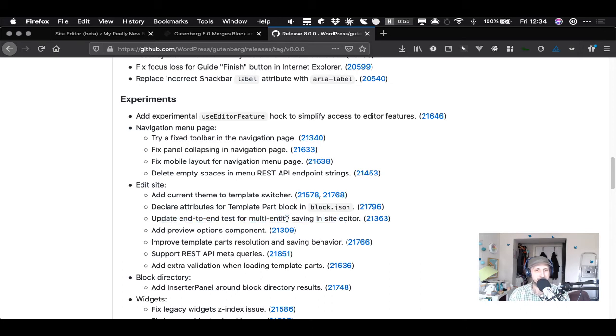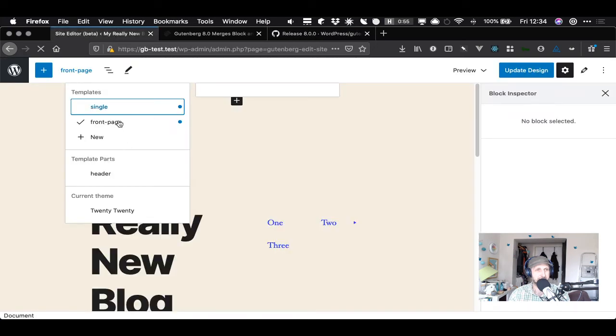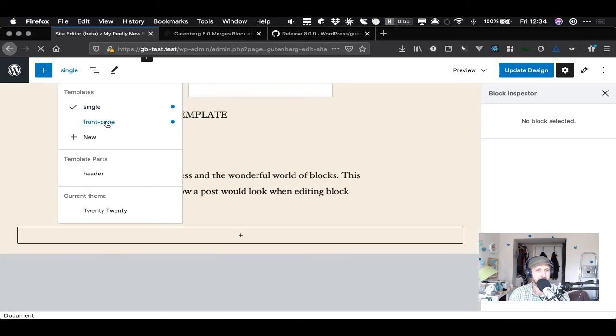Update end-to-end test, blah, blah, blah. Add preview options component, don't know what that is. Improve template parts resolution and saving behavior. So they recently did, so the way this works is I can edit my front page template. I can edit my single template. Gosh, those have all got little previews as well. That is kind of smart.